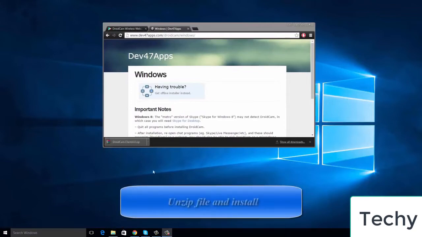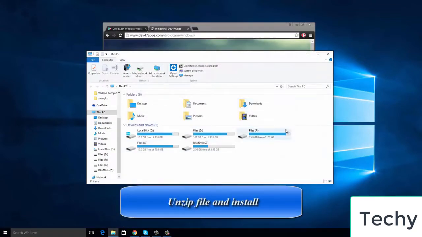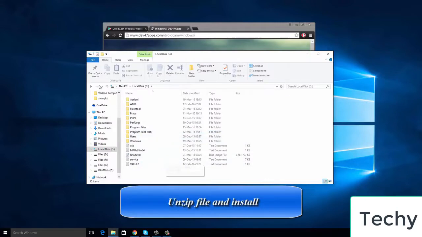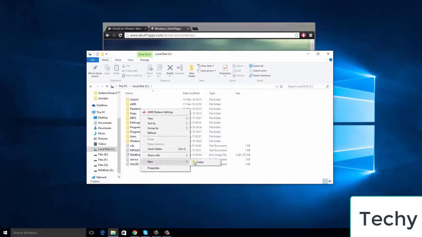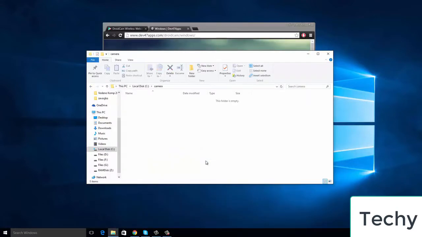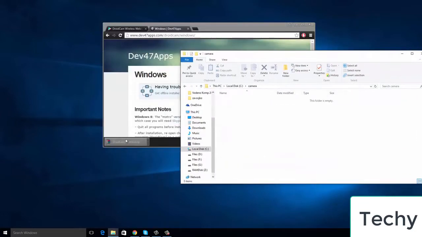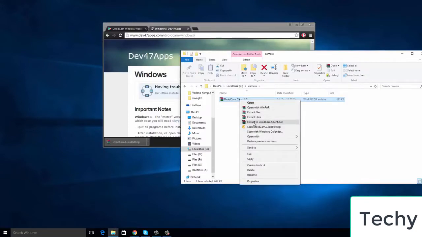So what we can do is simply download it, and after downloading the zip file, we can unzip the file, and after that we can install DroidCam on our PC.